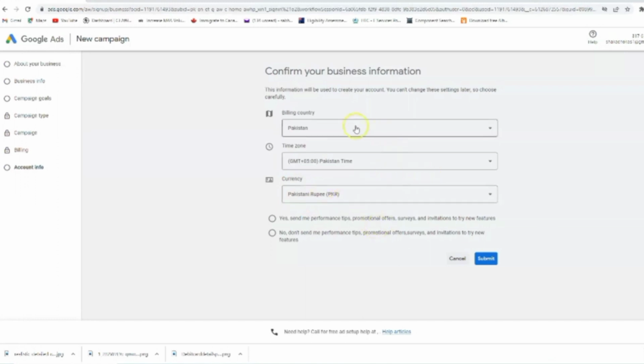Immediate visibility. Unlike other forms of advertising, Google Ads allows you to start running ads and generating visibility for your business almost instantly. Once your campaign is set up, your ads can appear in search results, websites, mobile apps, and other Google platforms, giving you immediate exposure to potential customers.